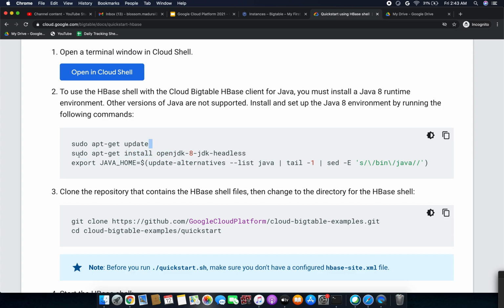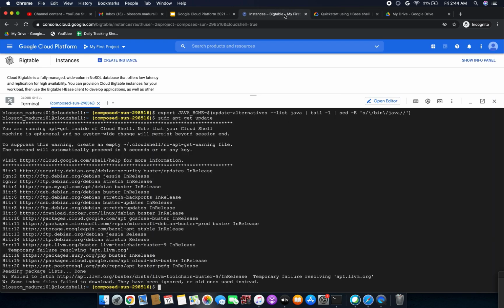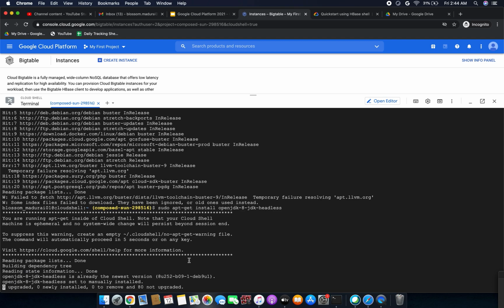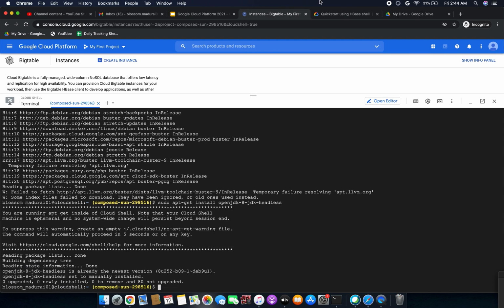I am going to copy this command, the second command, sudo apt-get install open jdk. We just have to enter this command in Cloud Shell. So sudo apt-get install, I have entered the command. It's running now. The command will automatically proceed in 5 seconds or on any key. Reading package list, done.